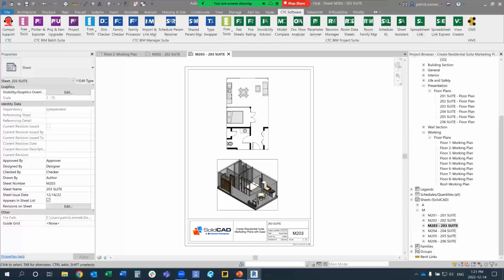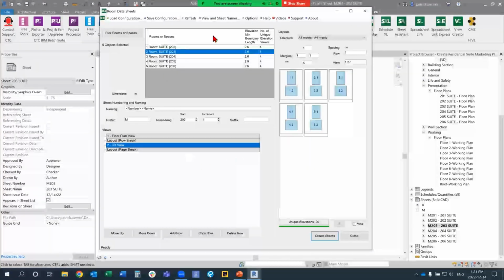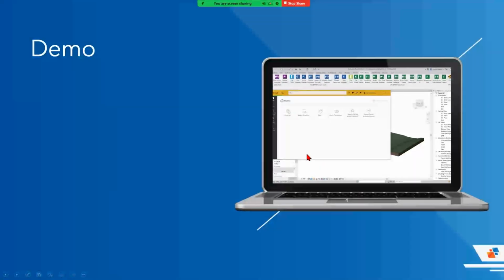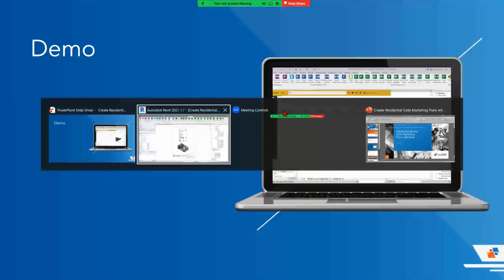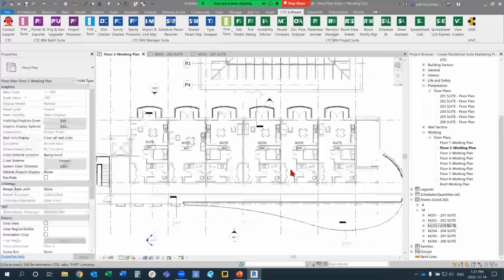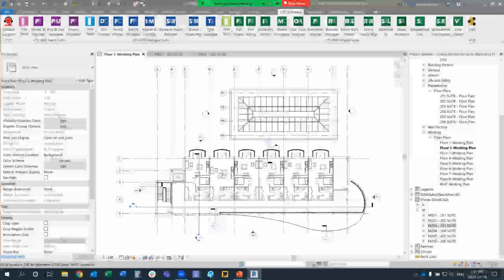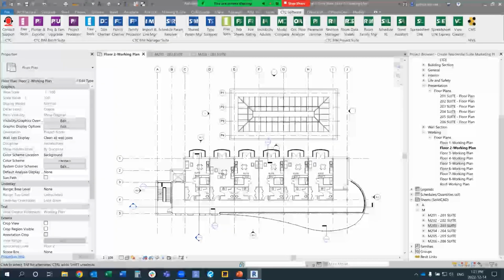With the Room Data Sheets tool, you can save these settings, so you do have a save configuration. So if you have something consistent being utilized from project to project, you can save these settings, you can load them in and use them as a starting point. And then you're just picking the rooms and spaces as needed, modify it per project as so. So with that tool, we could quickly start creating multiple suite plan views or marketing plan views, as we could see here inside of our projects.